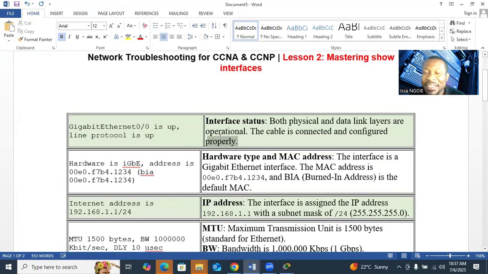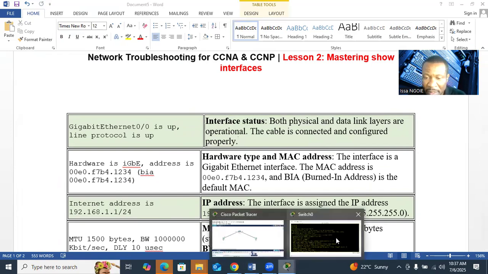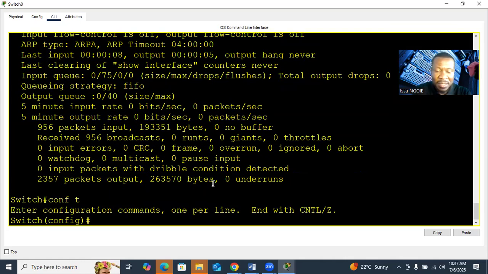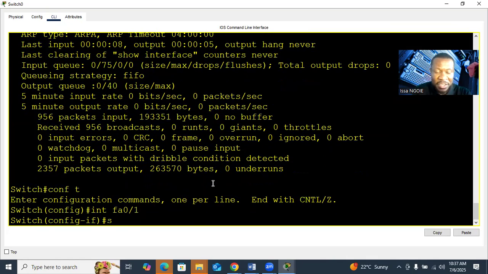So number one, the interface status. You will know the status of the interface, if the interface is off or on, right? Sometimes that interface is down, you can see it from there and you will know how to reactivate it. Let me show you. I'm going to put that interface off. The interface FA 0/1, we're going to say shutdown. We're going to shut it down, right?